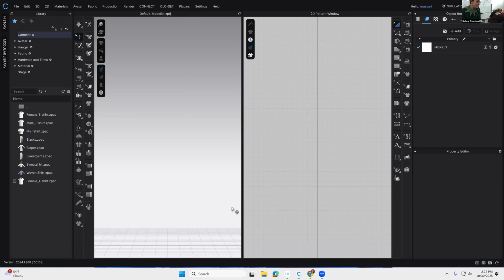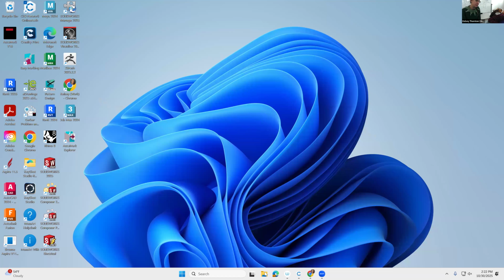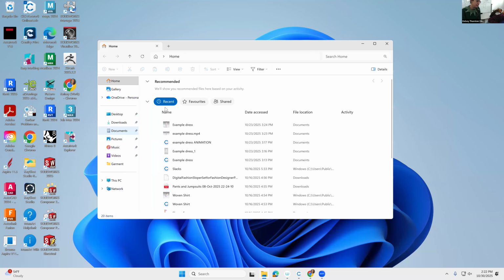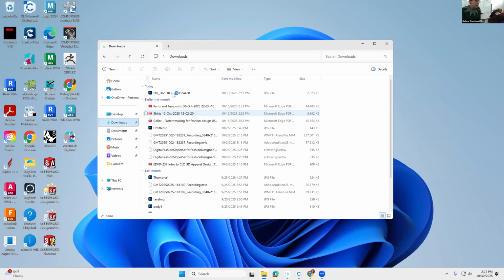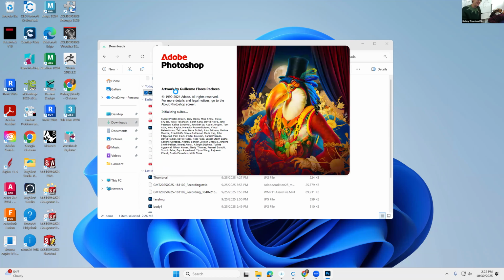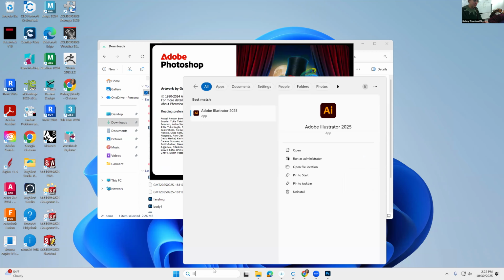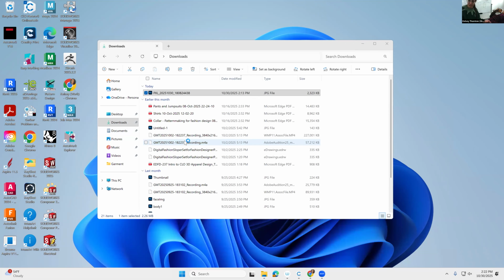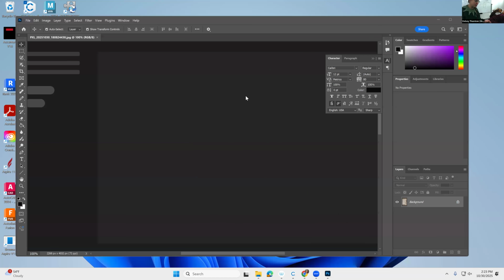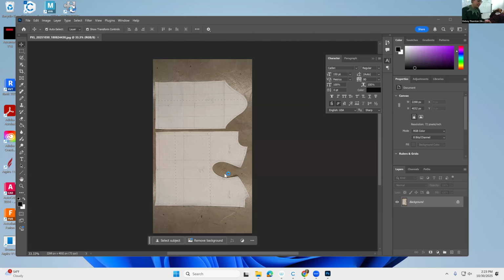We're in CLO right now, but I have downloaded the picture that I took. So let me show you that. And for some reason, this computer doesn't know how to open JPEGs without opening Photoshop. So that's happening. And while that's happening, I will also launch Illustrator, because that's the program we are actually going to work in for this first technique. So there it is in Photoshop.